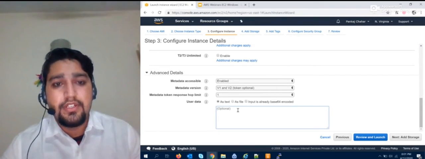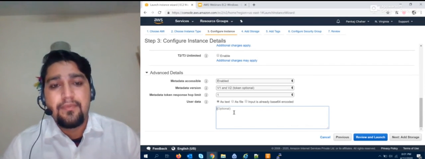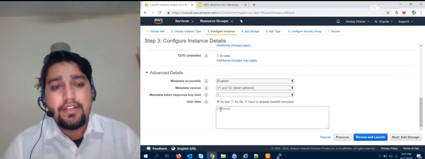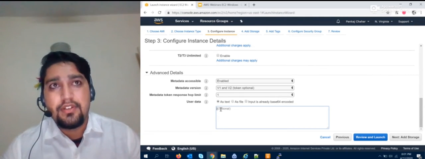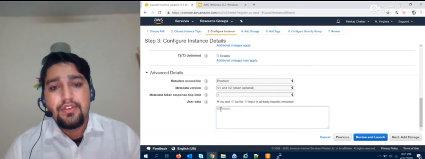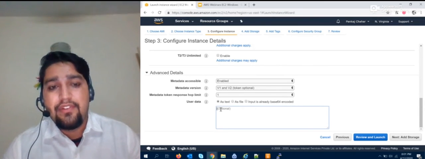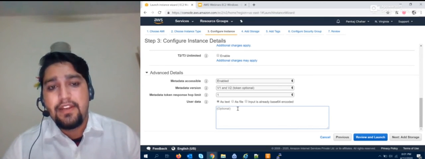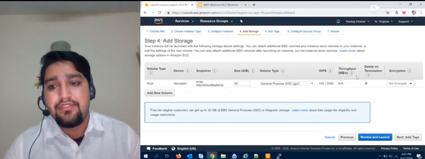I'll tell you about user data. Last time also I told you about user data. Basically, user data are the scripts or commands that we write so that we don't have to install any servers or services manually on your EC2 instance. You can define all these updates or the services that you want to run over your EC2 instance here in user data. It saves you time, and while creating your EC2 instance, it installs your services as well.